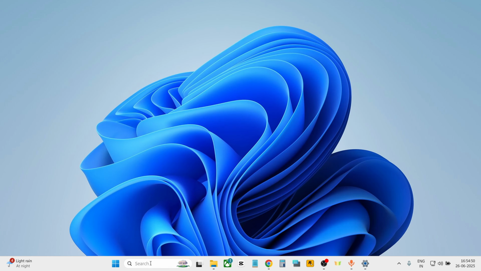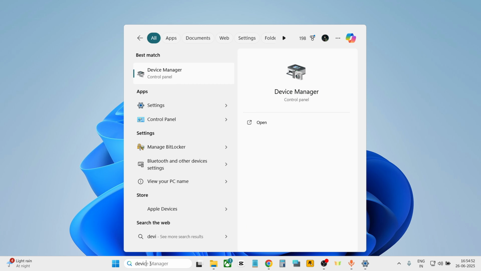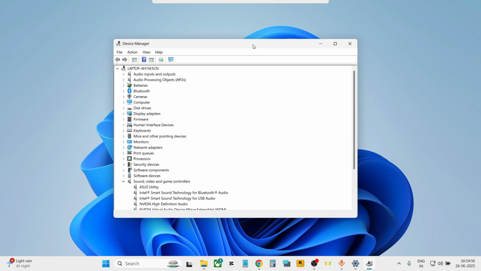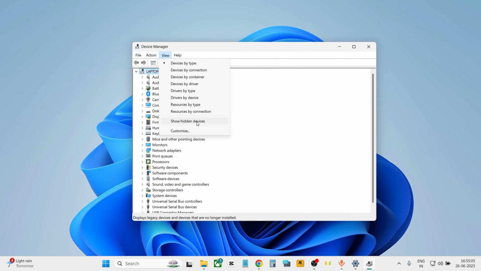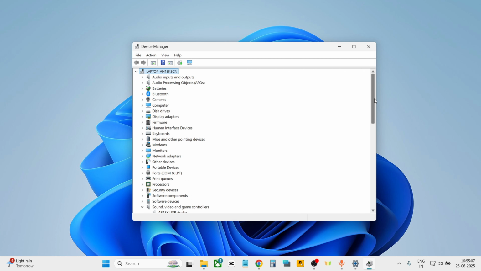So the first step is to go to Device Manager. Type in the Windows search bar Device Manager, click and open it. Now from here, if your Bluetooth or any other device is hidden, you can make it show. Tap on View, tap on Show hidden items, and you can view them from here.